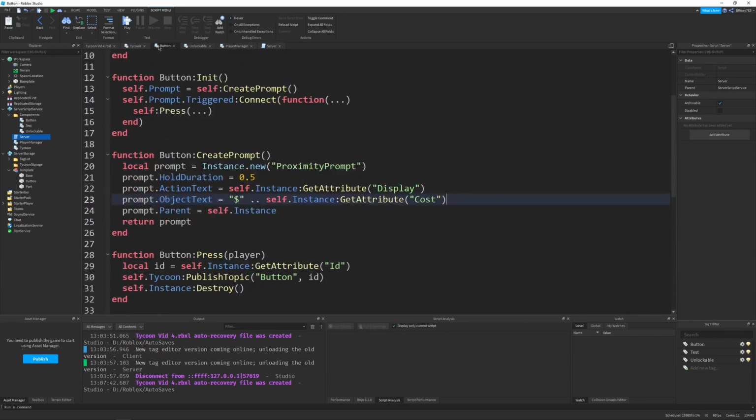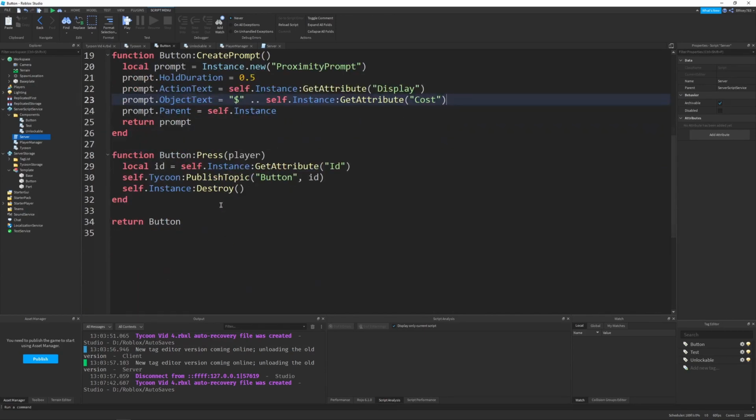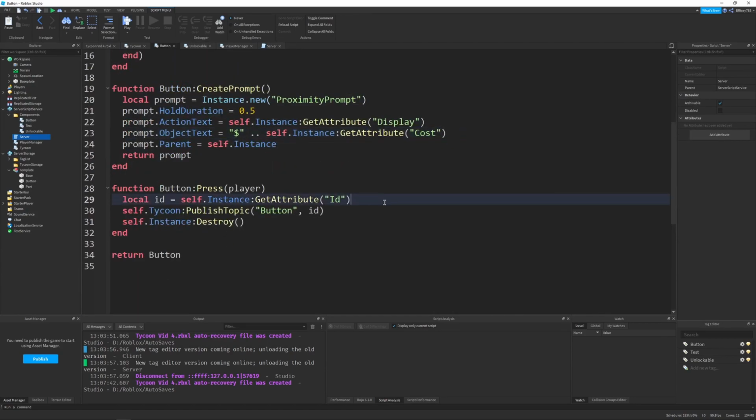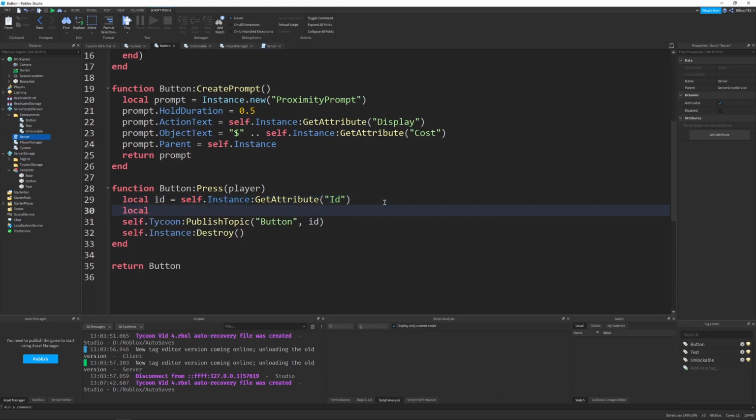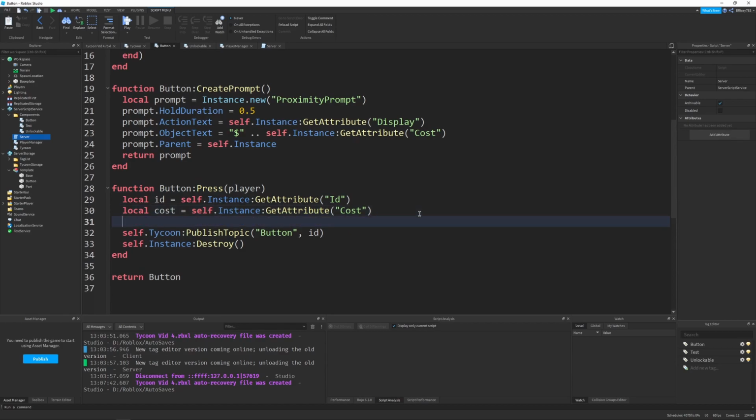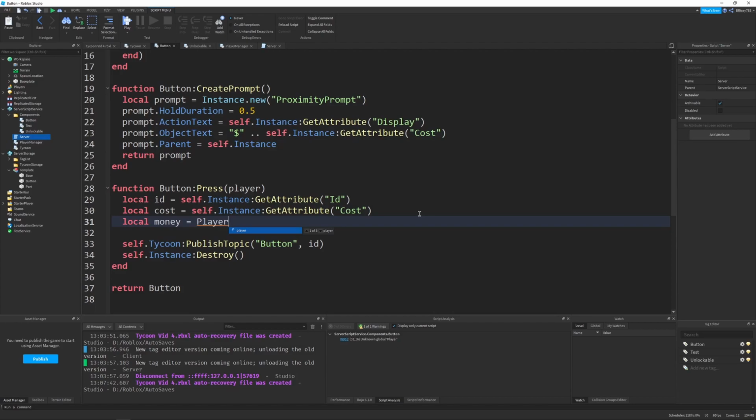So now let's go back to our button. And in our button, we can get a few more things. So other than our ID, we can also get the money, or cost, I should say. Cost, which will be equal to self.instance get attribute cost. And this is in our player or button press function block. And then below that, we can say local money equals player manager get money player.